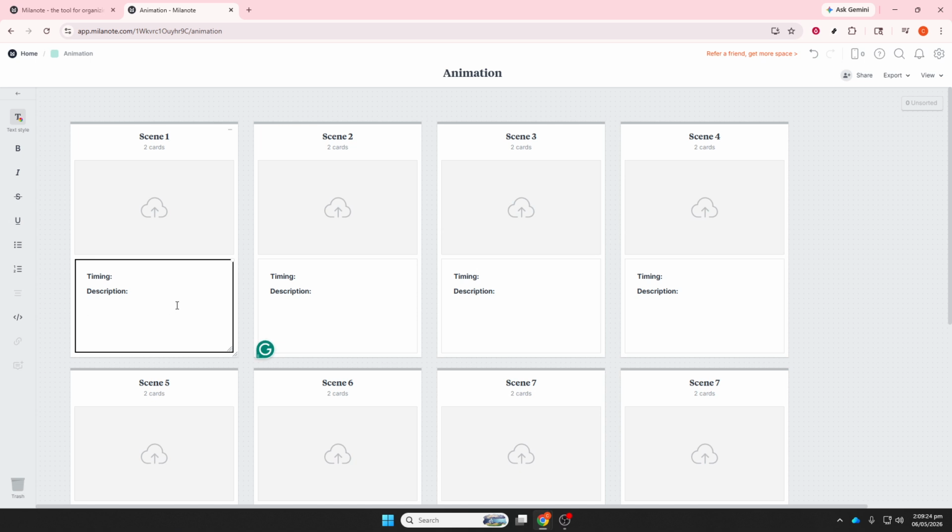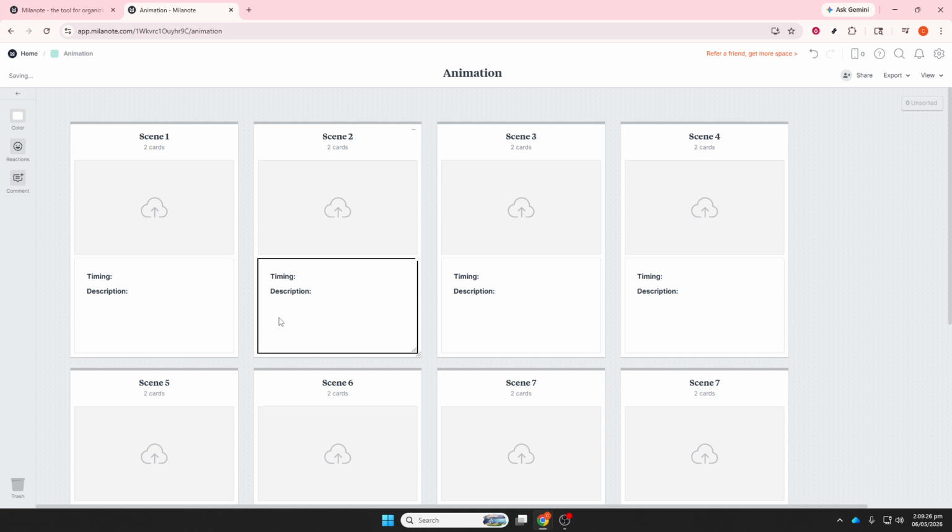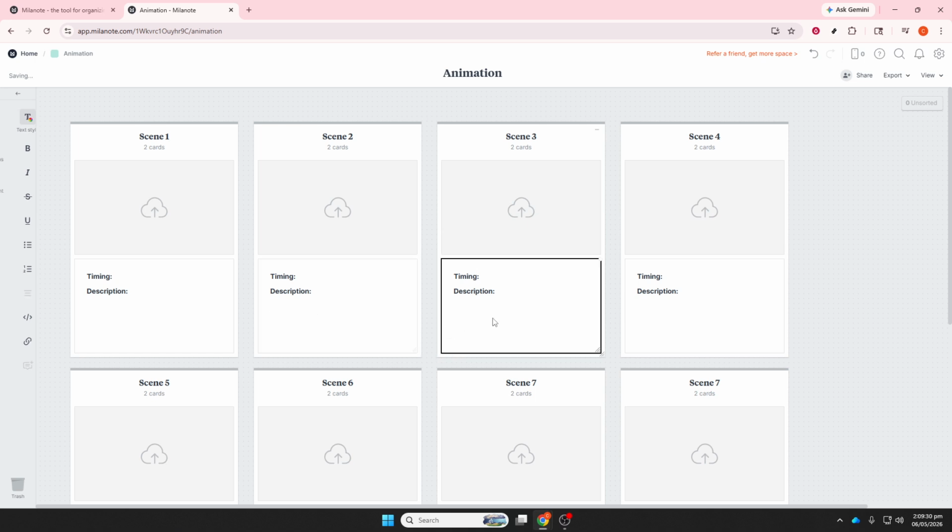With the script in place, build your storyboard. Add images or quick sketches for each scene. Under each frame, include the visual idea, any planned camera movement, and timing notes. These details guide your animation choices later and reduce guesswork once you're in production.